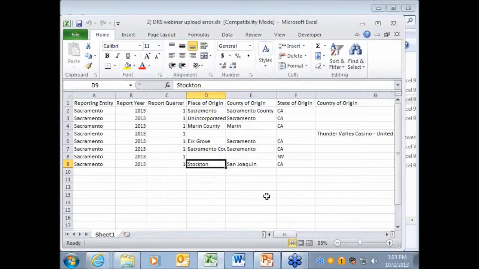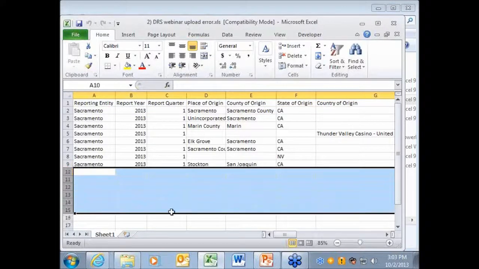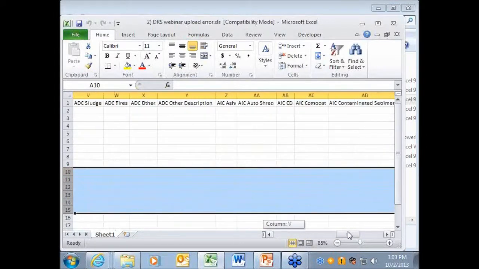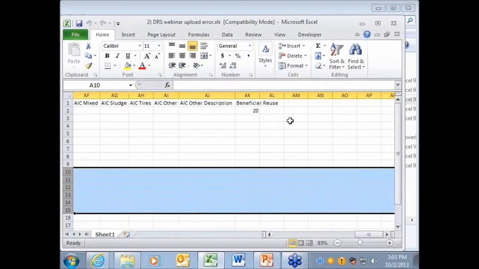So in this case, we delete that. Another issue that might cause that same issue is if you have any extra data below or any extra data to the right.